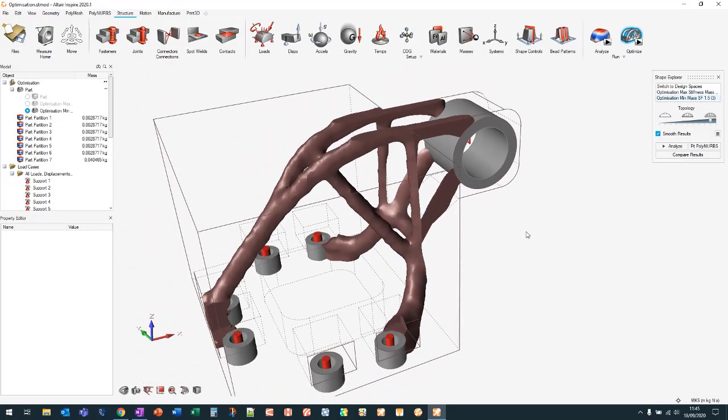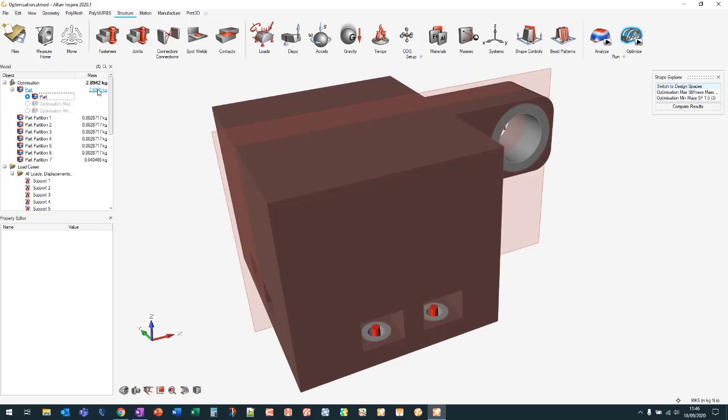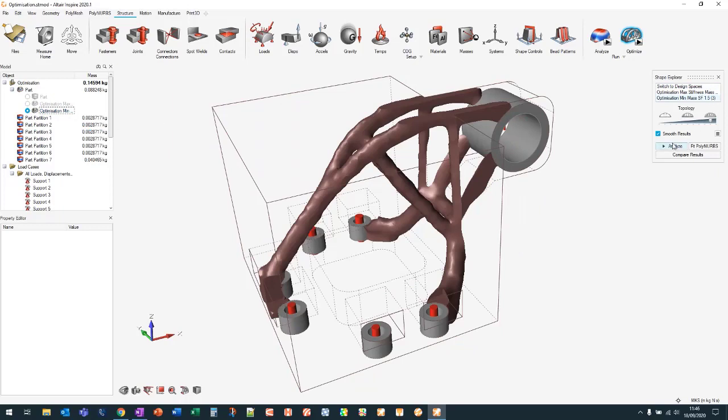from here we will reanalyze the part. We've run the optimization, and it's provided us this shape here. But really what we want to do is confirm that the performance is indeed better. If we calculate the weight of the part, we can see that it's about 0.08 kilos, whereas if we switch to the original part, it was 2.8. So obviously we've lost quite a lot of mass. So let's reanalyze.